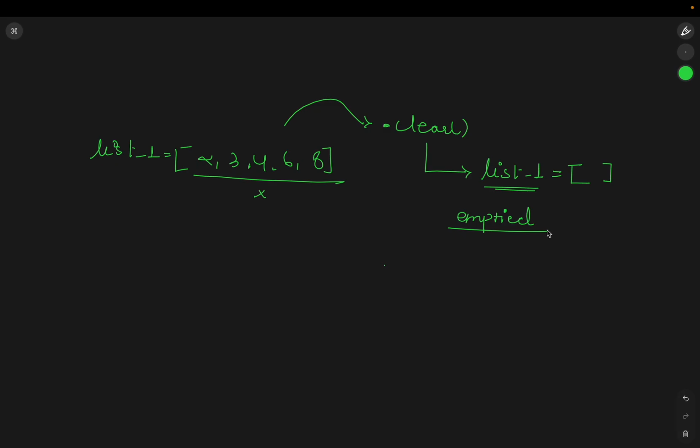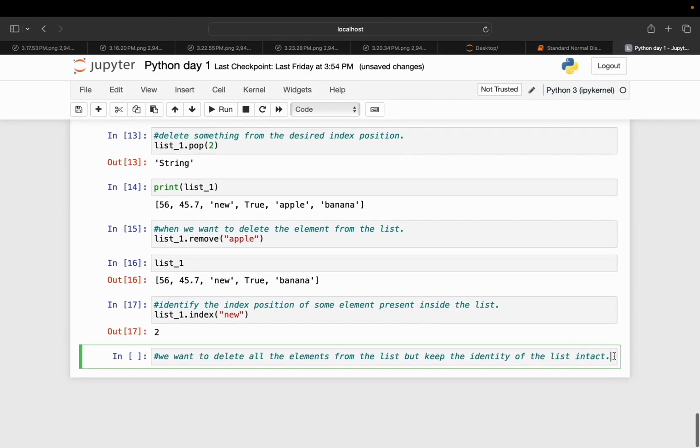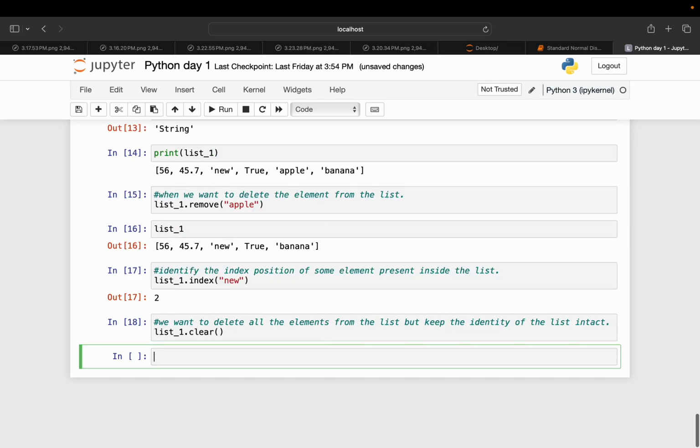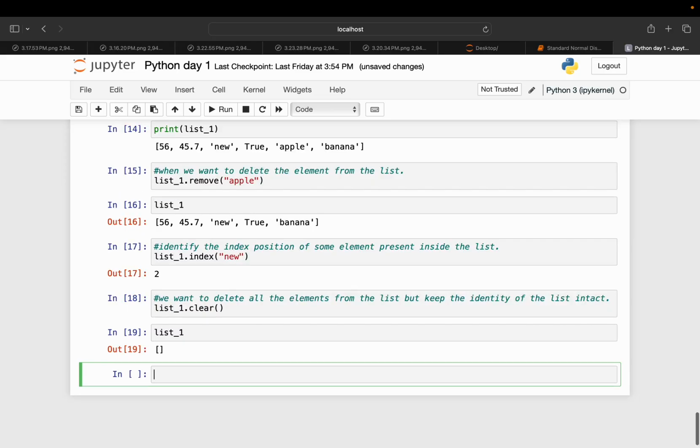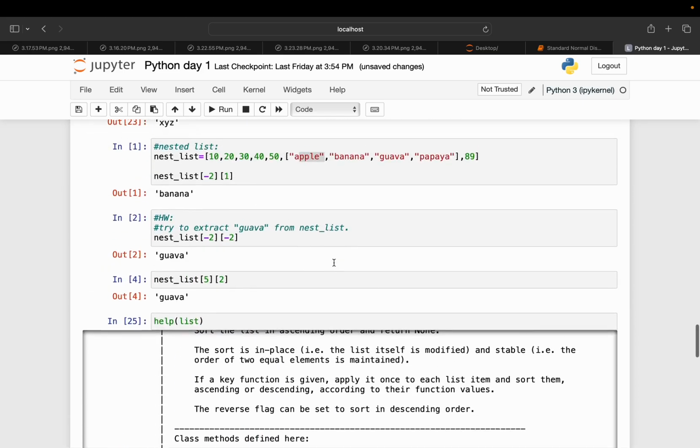.clear helps us to remove the elements present inside the list, but helps us to keep the identity of the list intact. So if I want to empty the list, I simply write list_1.clear. This is going to empty my list. If I print the list once again, you will see this is nothing but one empty list available. Now there is one more thing, to create a copy of a list.